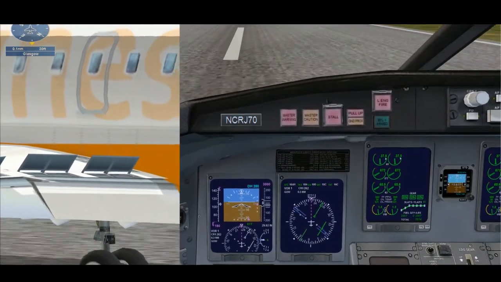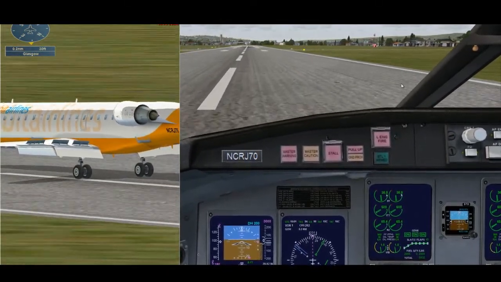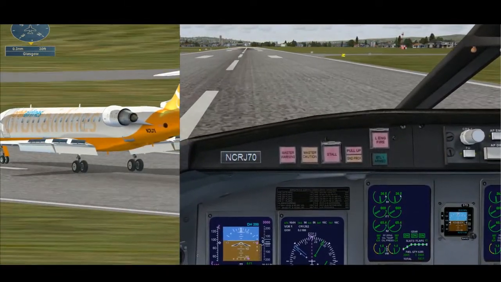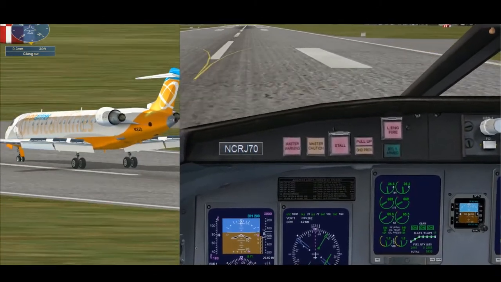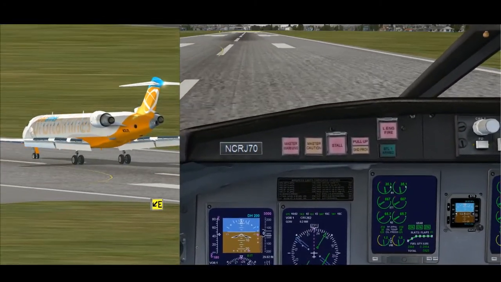1,200 meters remaining. 900 meters remaining. Nice landing. 600 meters remaining.